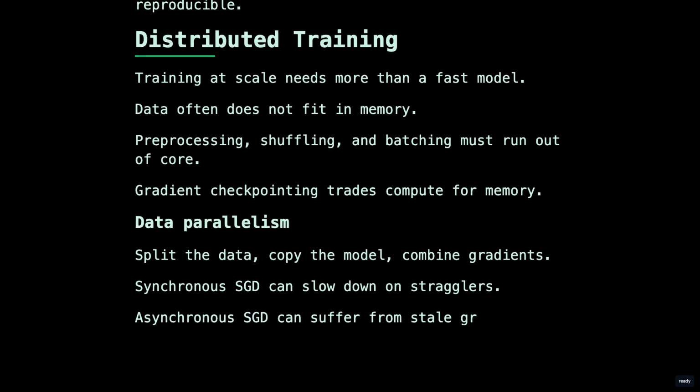If workers update weights independently, a gradient may arrive after the model has already moved on. That staleness means the update was computed for an older version of the weights, which can make optimization less reliable.